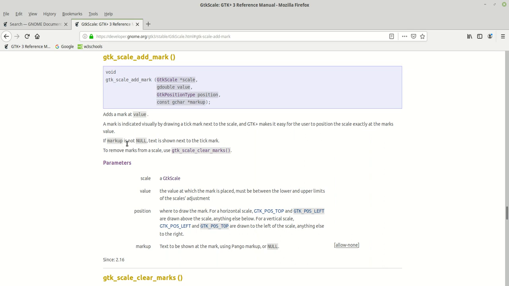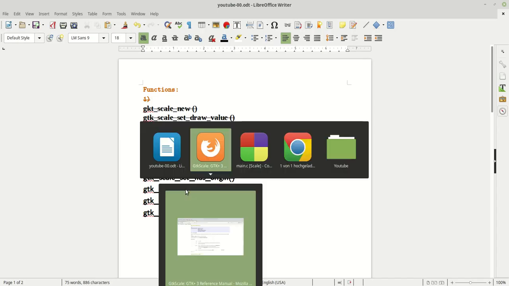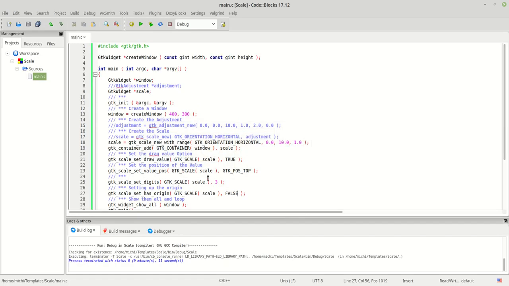Okay, so if markup is not null, text is shown next to the tick marks. Okay, to remove mark, clear marks. So I don't know how much you understood for this. No problem. We are going to go all the way through these things.